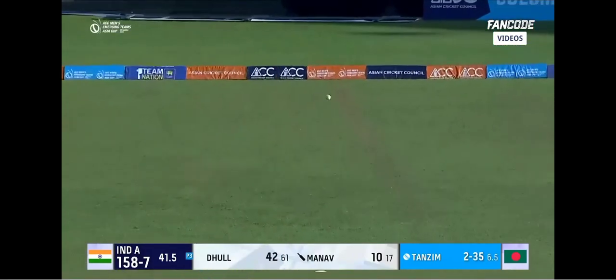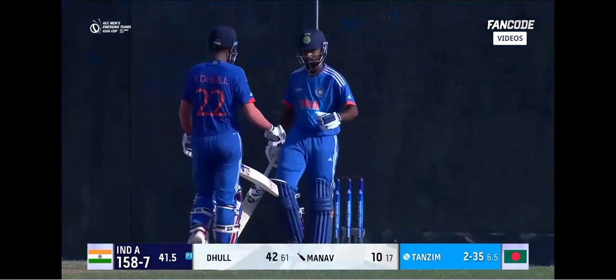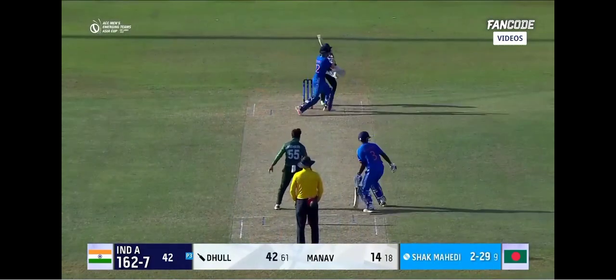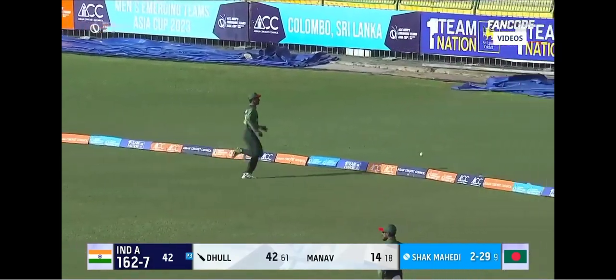Looking to play the pull, but doesn't matter. Off the top edge, he will get a boundary to end the over. All these runs count, and they will matter a lot. Pulled away, and he's hit it into the cap. That's a boundary. Nice shot that.